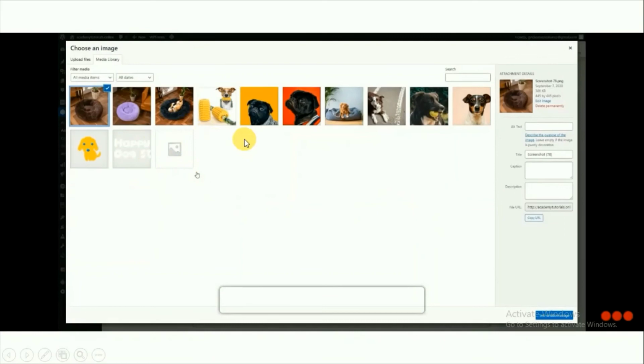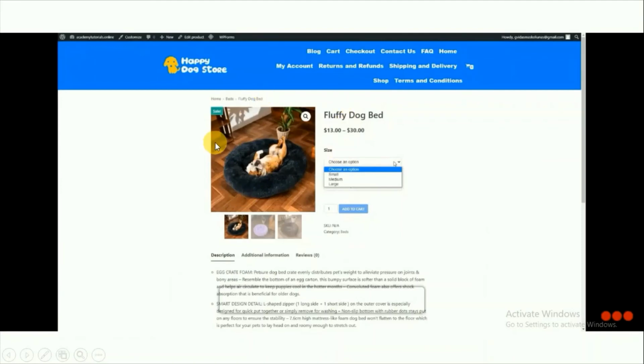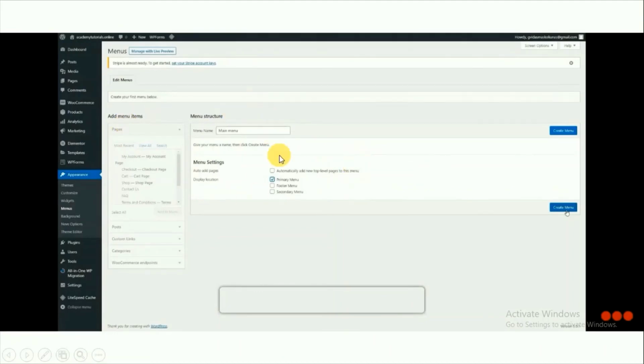So we can quickly click on the image button and add your images, and then this is how your variable product looks. You can choose which size it should be, which color it should be, and you can quickly add it to your cart. So this is how it all looks.